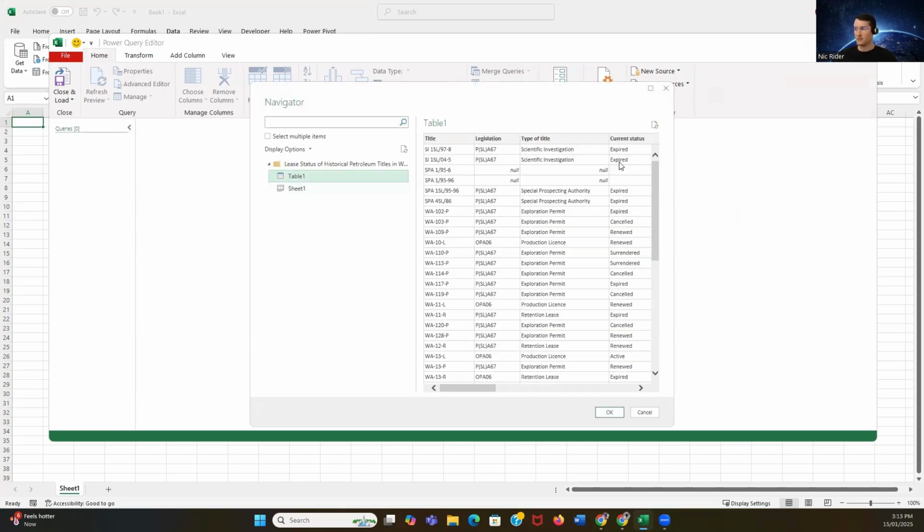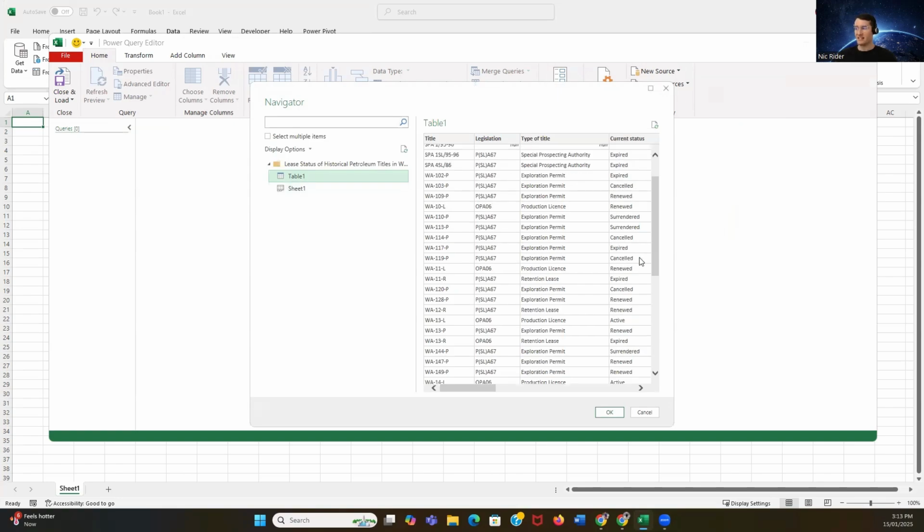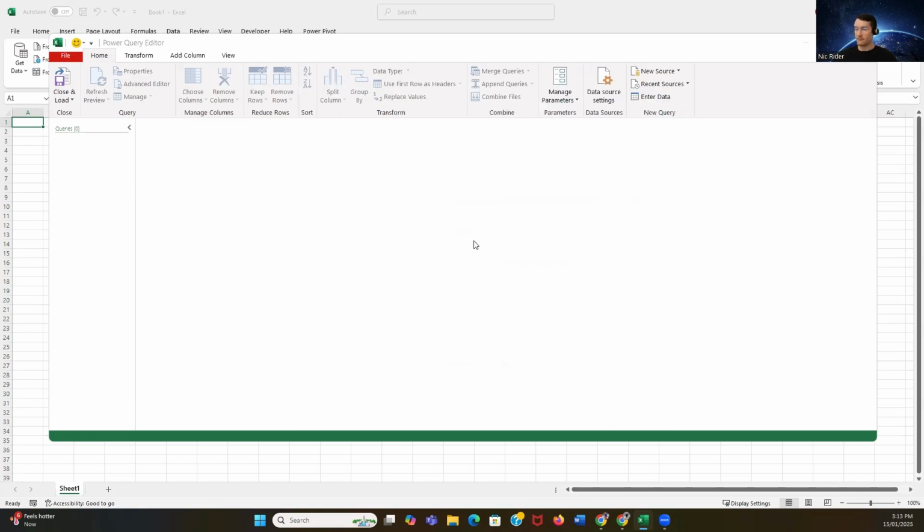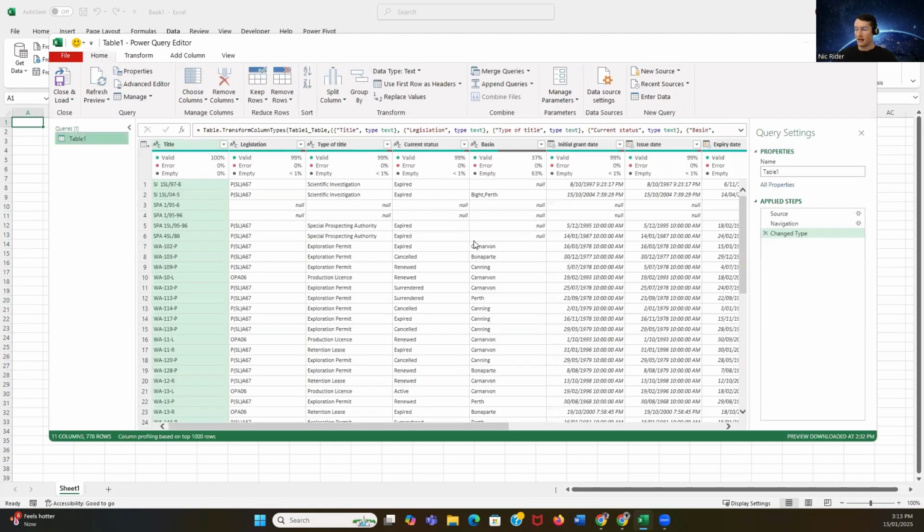We don't really care as much about the expired ones, renewed leases, surrendered, cancelled in this particular example, because we just want to know who are the active players with active leases that are currently mining petroleum in WA at the moment. Okay, so I'm going to say okay. All right, so that's coming across now.